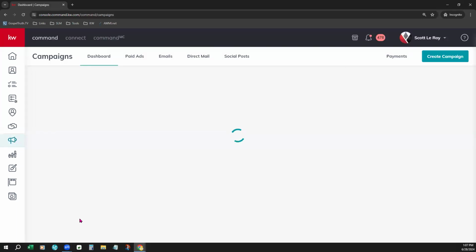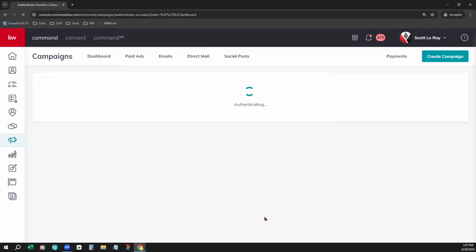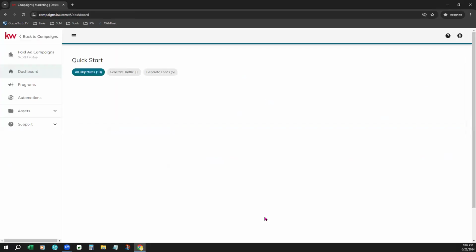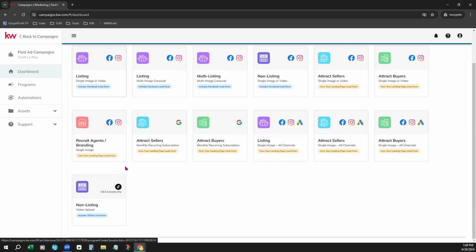And then there will be a paid ad quick start right here under your links. You can give that a click. It will bring you back to the section where you handle your paid ads, and you can connect your Facebook account back here. Now, you can run paid ads not just on Facebook, you can also run them on Instagram, Google, and also TikTok.